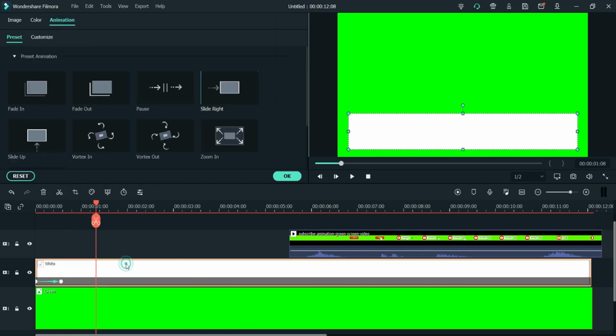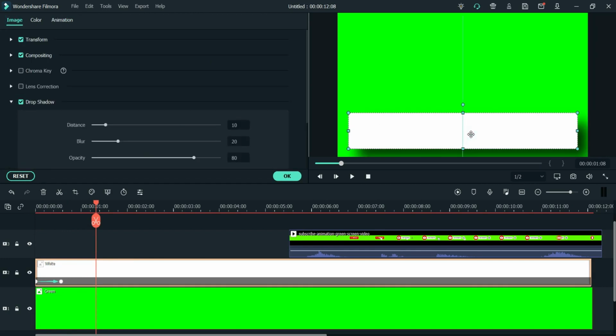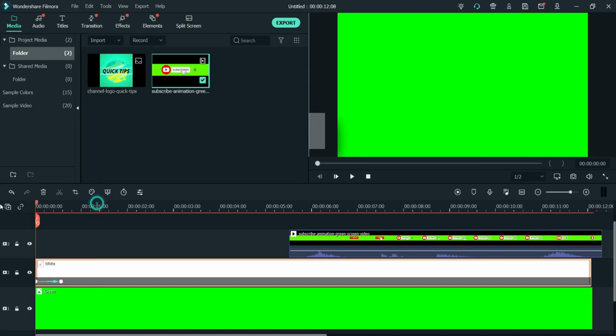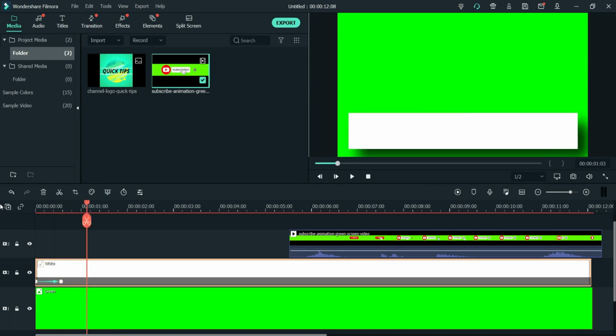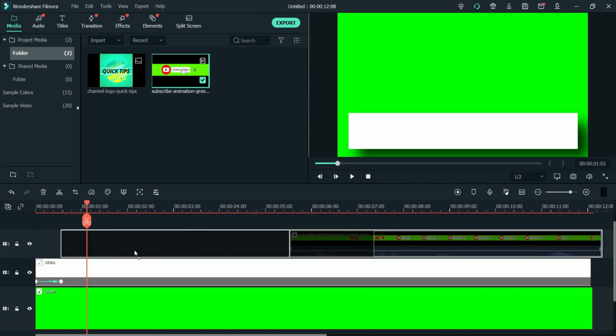Okay, now let's add some shadow. Image, drop shadow, check this box. Okay, so it will give you some shadow around the white background. Okay, so let's check it again. Good. Now just use this here, move it here.